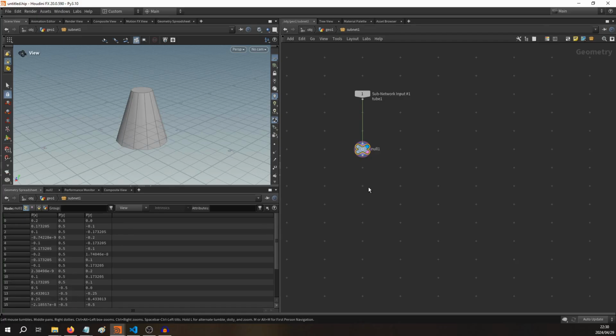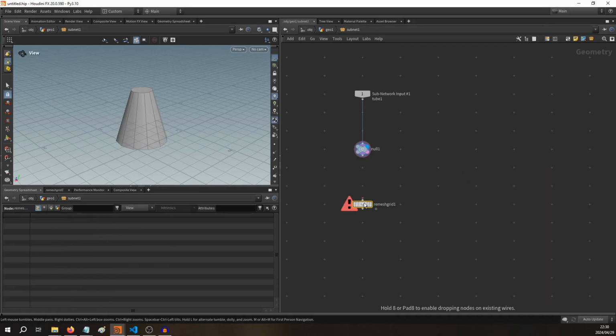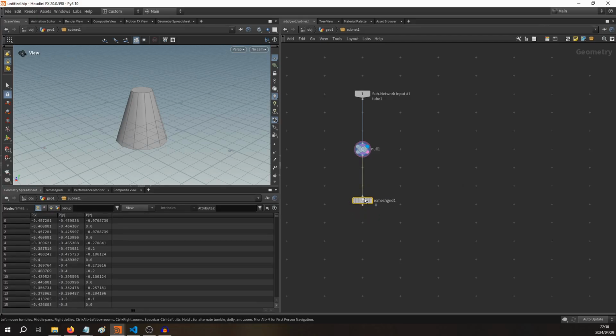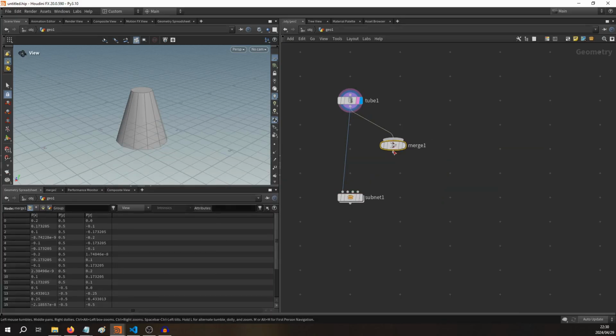One problem with the input at the moment is that we don't have a lot of geometry. So a node that I like to use is called remesh to grid. One advantage of this one, because it uses VDBs under the hood, is that you can merge in multiple disconnected pieces in the inputs. So I'm just going to quickly duplicate the tube here.